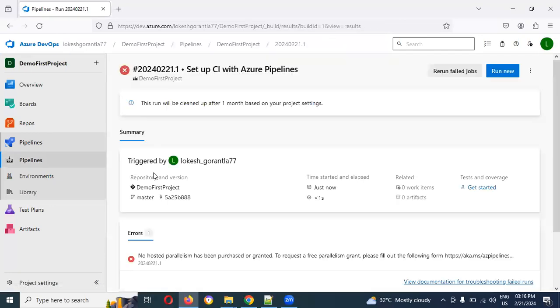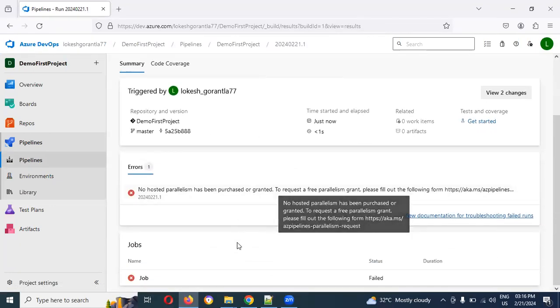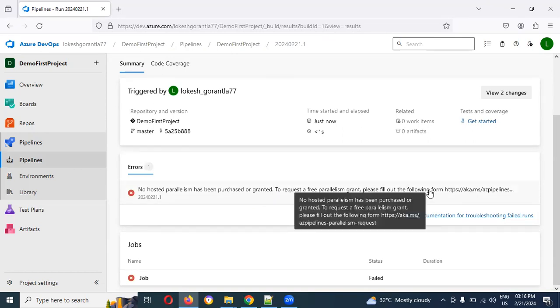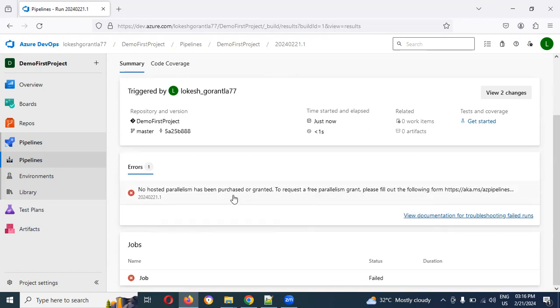And the run got failed because no hosted parallelism has been purchased or granted. To request a free parallelism grant, please fill out the following form. If you want it free, it will ask you to fill something up, and once you fill it, it will allow you to do all the things. You can click this particular link, follow the steps, and get it free. If you have purchased a license, you can provide it. This is parallelization, a parallel execution system.